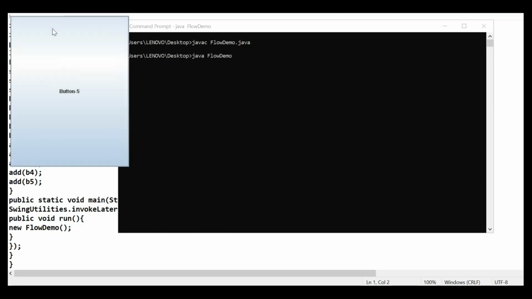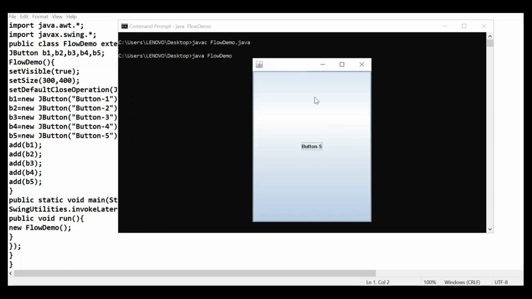So you can see that this is the output. This is the JFrame, but you can see that all the buttons have been put one above the other.